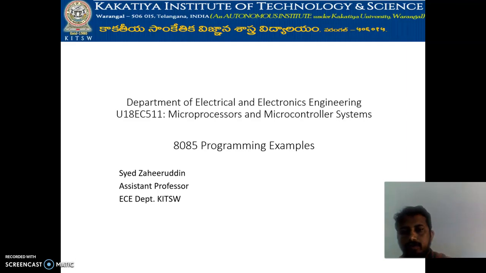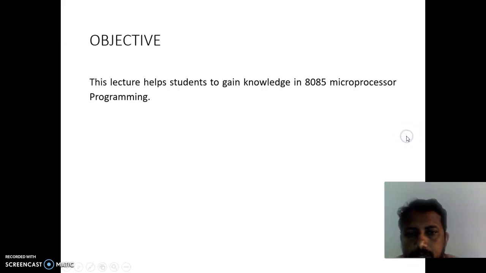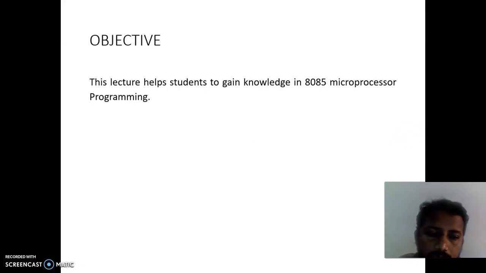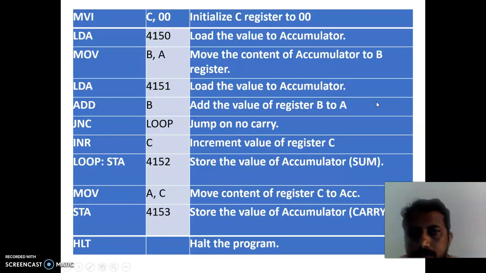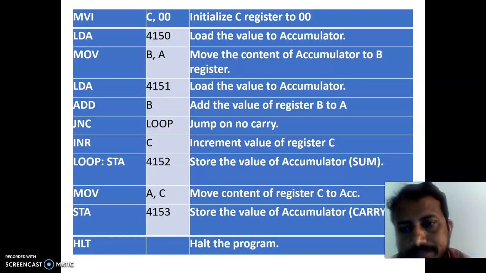Let's start our video by giving an outline of what a program consists of and how to develop an 8085 program. This lecture will help a student to gain knowledge in 8085 programming. This is my objective, and let's kickstart with a program on how to add numbers.